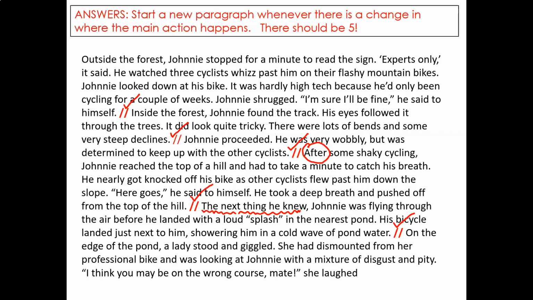Okay. In fact, we got a new speaker here, haven't we? But she's the first speaker in this new paragraph, so we can keep her up there. Okay, 1, 2, 3, 4, 5. We've got them all. So just check and give yourself a mark out of 5.